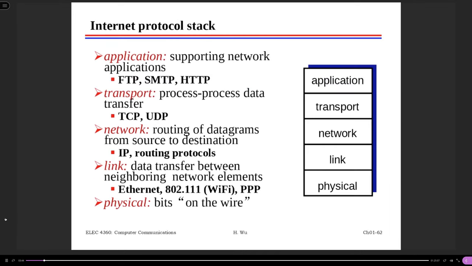Okay, there's not much more to say. Here is the Internet Protocol Stack. In our 5-layer model, you've got to remember this. Let's zoom in a bit. These are the 5-layer models.